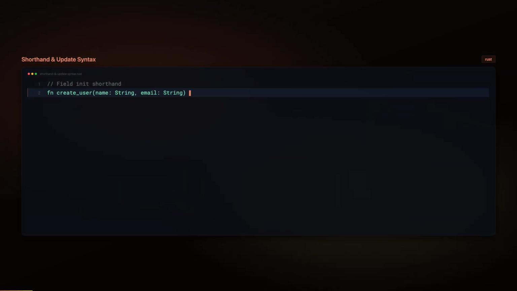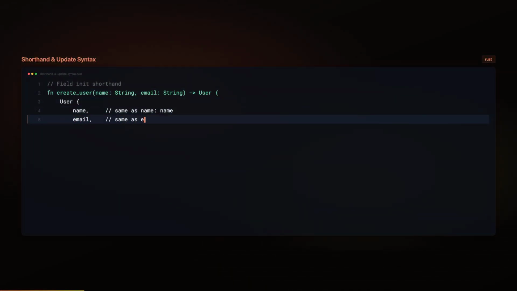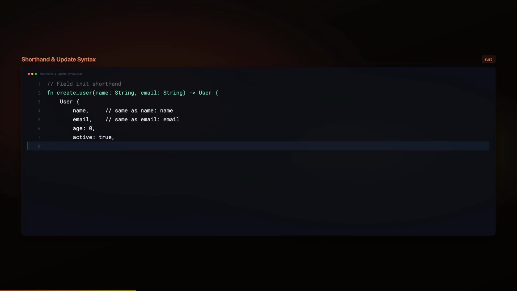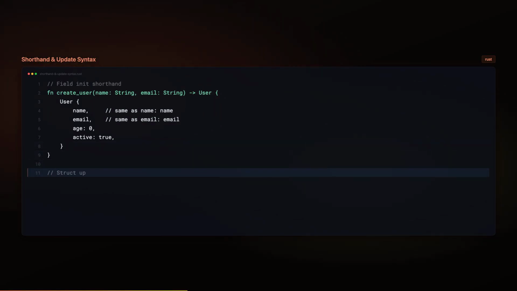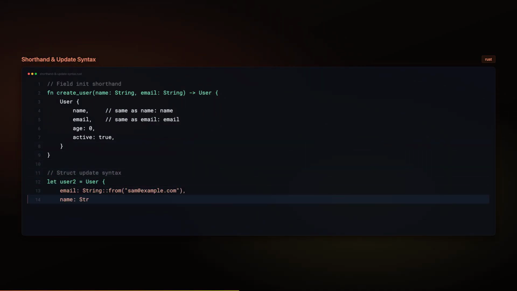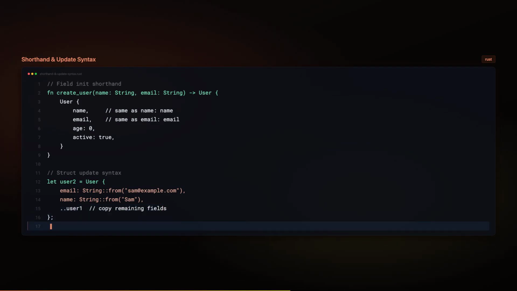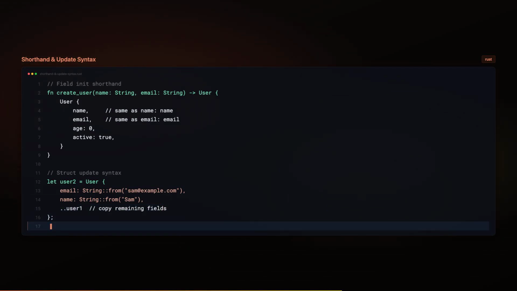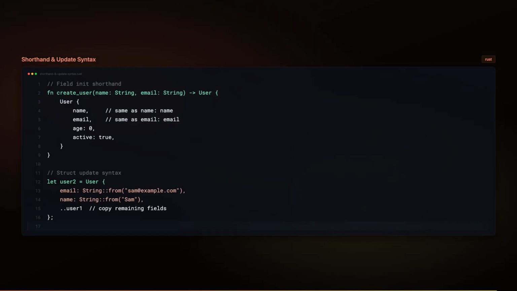Rust has two shortcuts that save you typing. Field init shorthand lets you skip the field name when the variable name matches. Struct update syntax lets you create a new struct from an existing one, changing only some fields. The double dot syntax copies all remaining fields from the original struct.